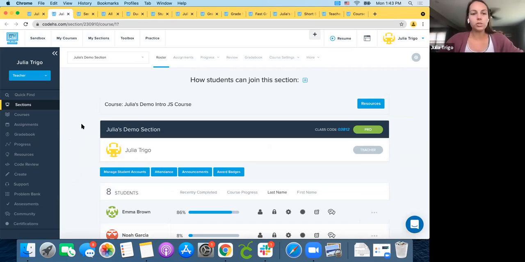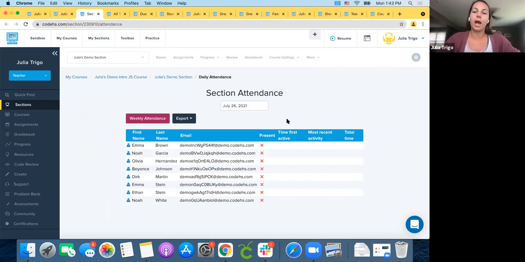We also have our attendance tool. So this attendance tool is really helpful for you to check where everyone is and how much time they've spent on CodeHS. So once you click into attendance, it will go right to that current day, and you'll see when they first logged in, what their timestamp was for their recent activity, and how much time they've spent total on the site today.